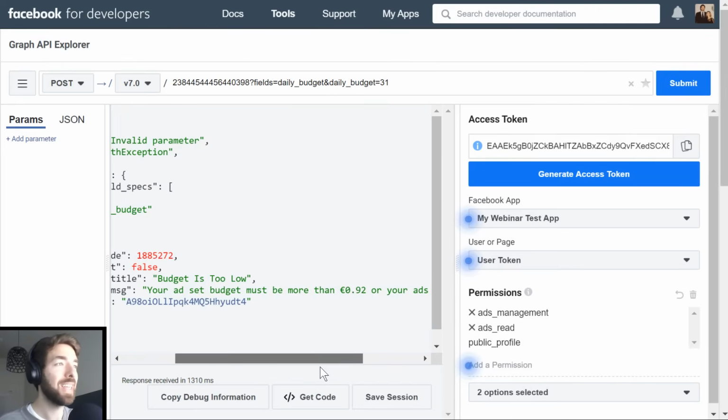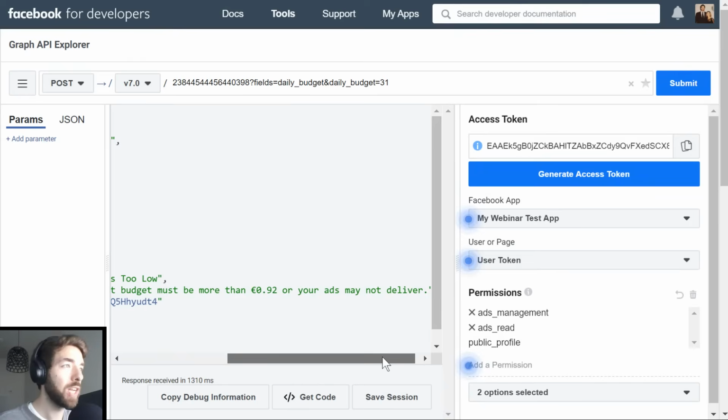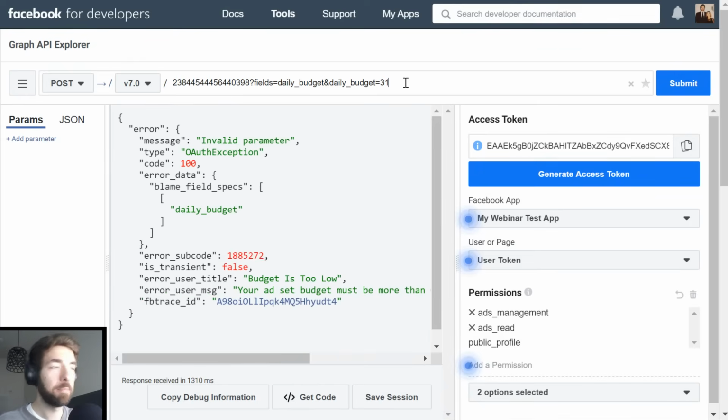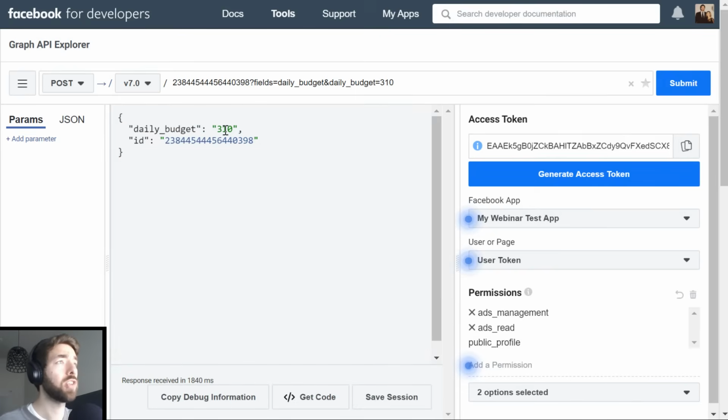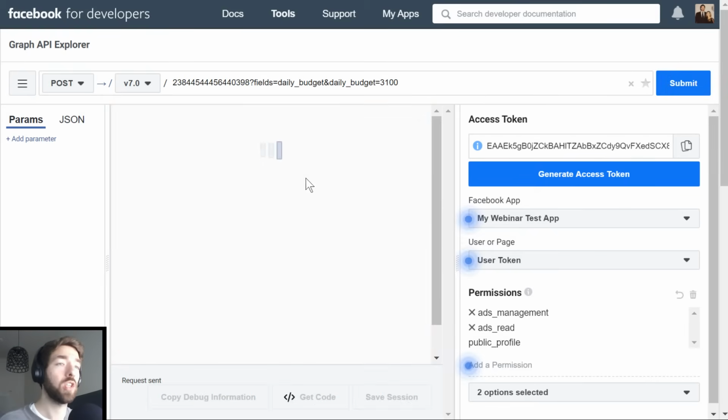luckily it actually told me that the ad set budget needs to be at least 92 cents. That's good. But this could have happened, right? If I left out 1 zero here, now the new budget would actually be 3.10 euros, and that is not really helpful. So you have to be careful what you do here, but you can do a lot of interesting things with this.